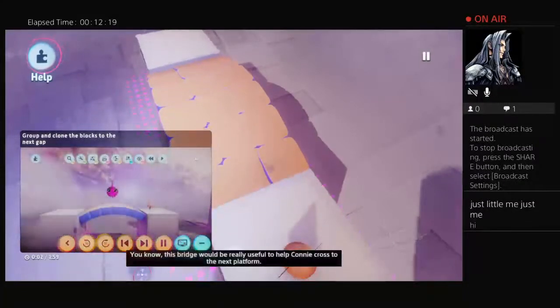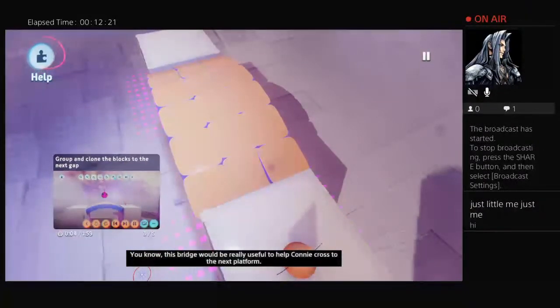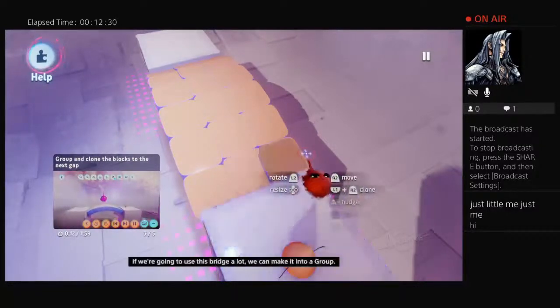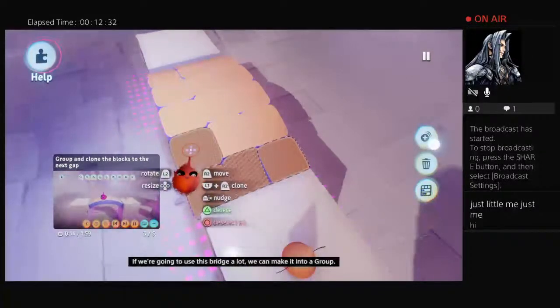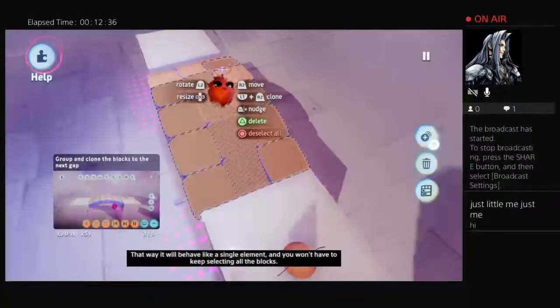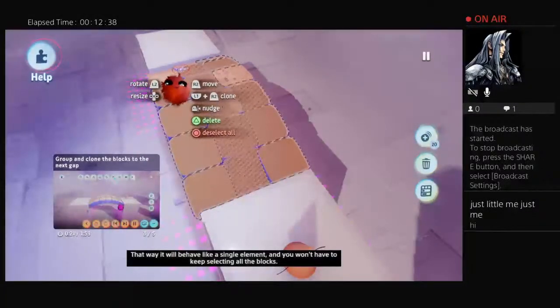You know, this bridge would be really useful to help Connie cross to the next platform. Use X to select all the blocks again. If we're going to use this bridge a lot, we can make it into a group. That way, it will behave like a single element, and you won't have to keep selecting all the blocks.